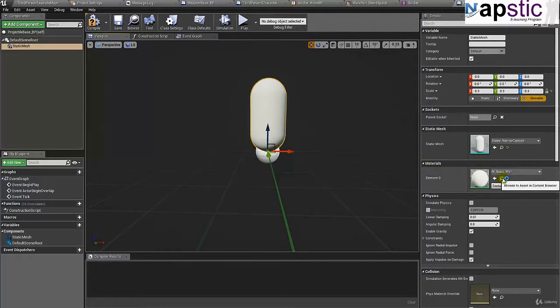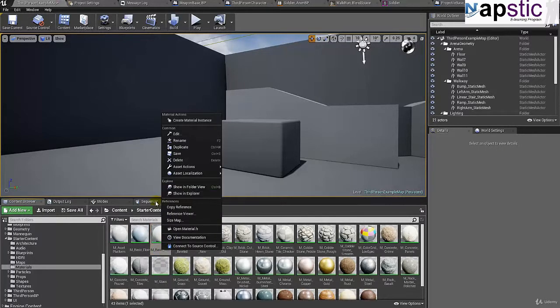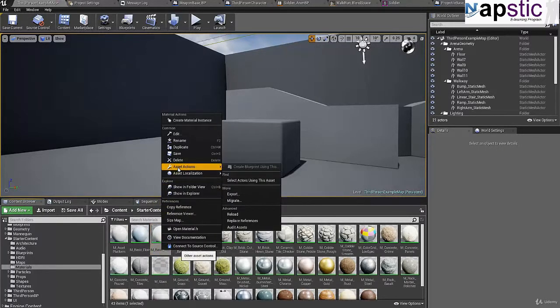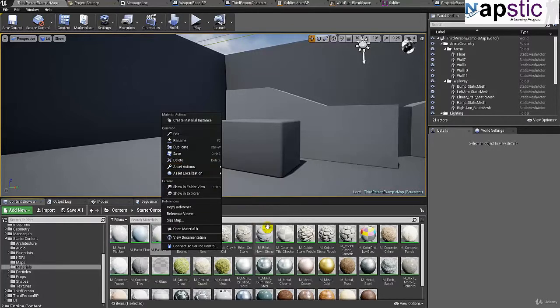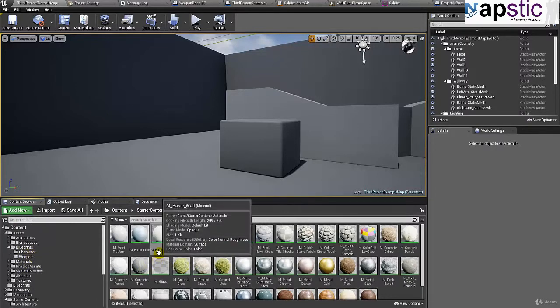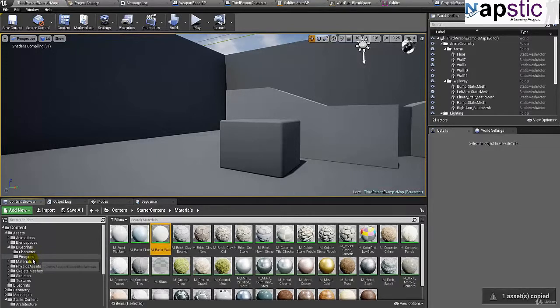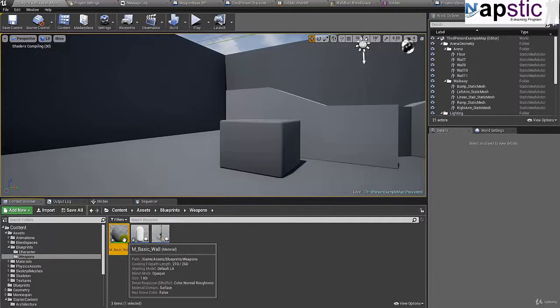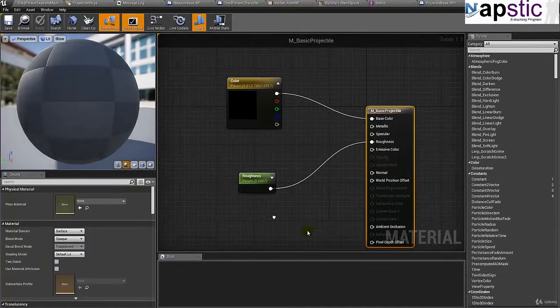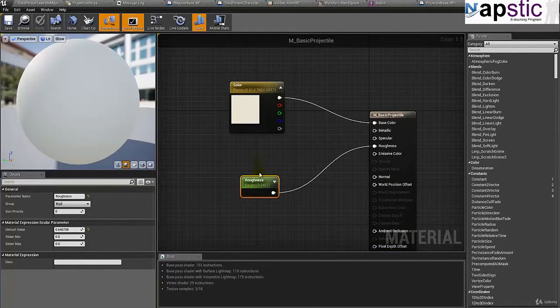And maybe I'll just click on this, and let me right click, asset actions. Let's say not like that. Let me look for weapons. Yes, I'm gonna move that here, and I'm gonna say copy here. Okay, that's been copied. Now this basic wall, I'm gonna change the name to M_BasicProjectile, right? And if I open that up, all it's got is simple color and a roughness value. I think I'll keep the roughness value, that's okay.